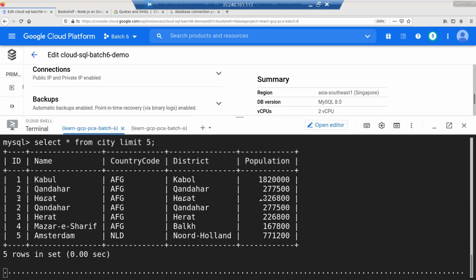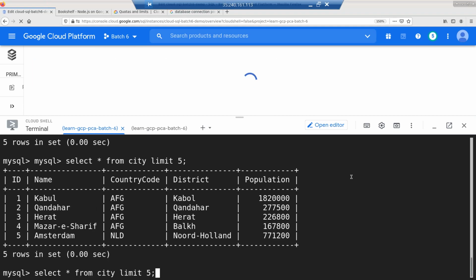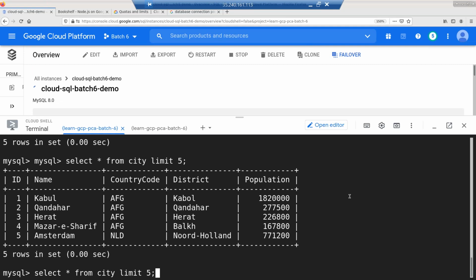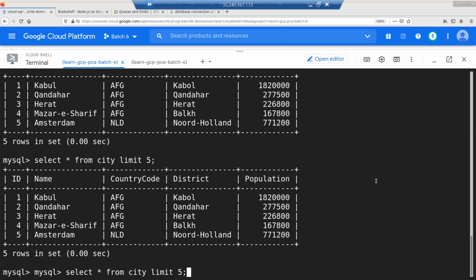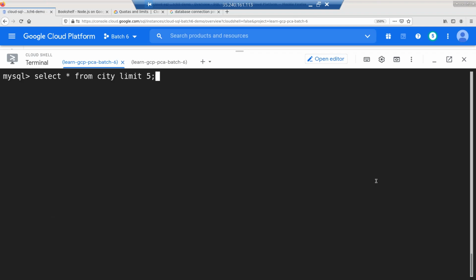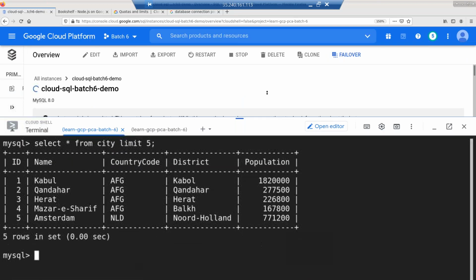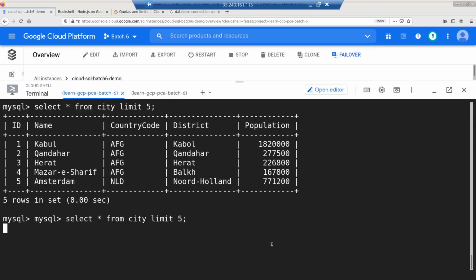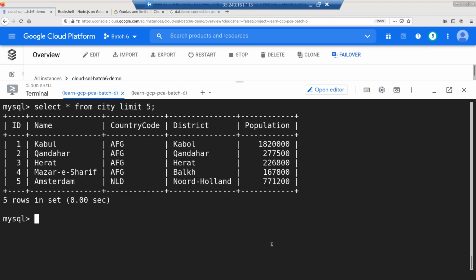So it is edited. Now let me try to connect here and see what's going to happen. It's working. I'm just querying it, folks. Still working. So it's still not down. The instance is still there.